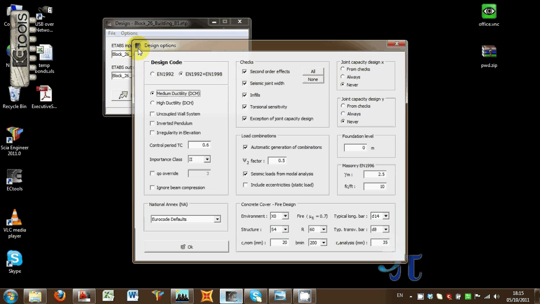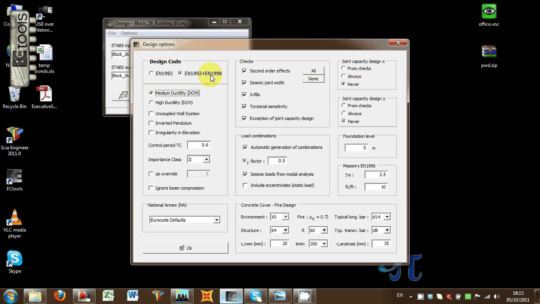We also select the design options, where we select Eurocode 2 and Eurocode 8. We select a minimum ductility design. It's not an uncoupled wall system. It's not an inverted pendulum. We don't have irregularity in elevation. We have a control period of 0.6, an importance class of 2. We don't have a Q0 override. We do not ignore compression. We select the national annex of Eurocodes, which for us here can be either Greece, Italy, Germany, France, Romania, Czech Republic, Belgium, Cyprus, Austria, Slovenia. We select, for example, Austria.